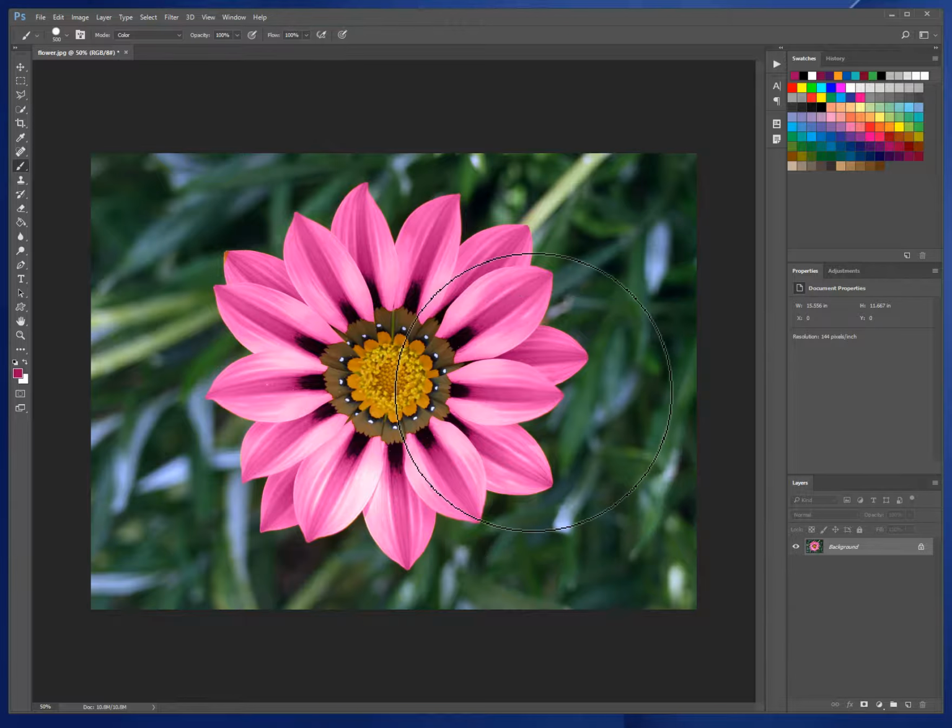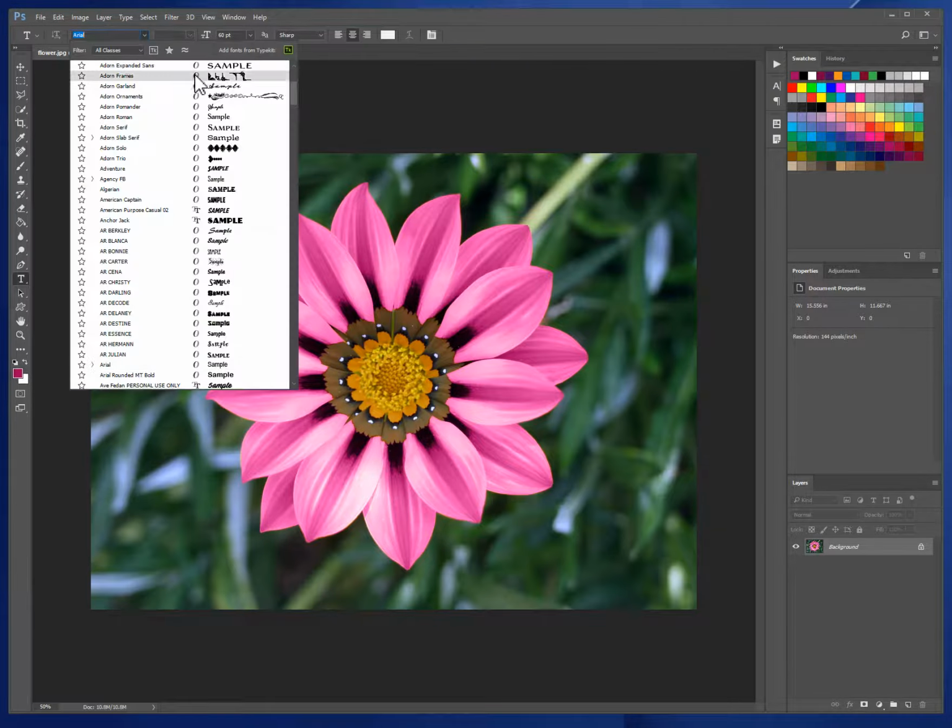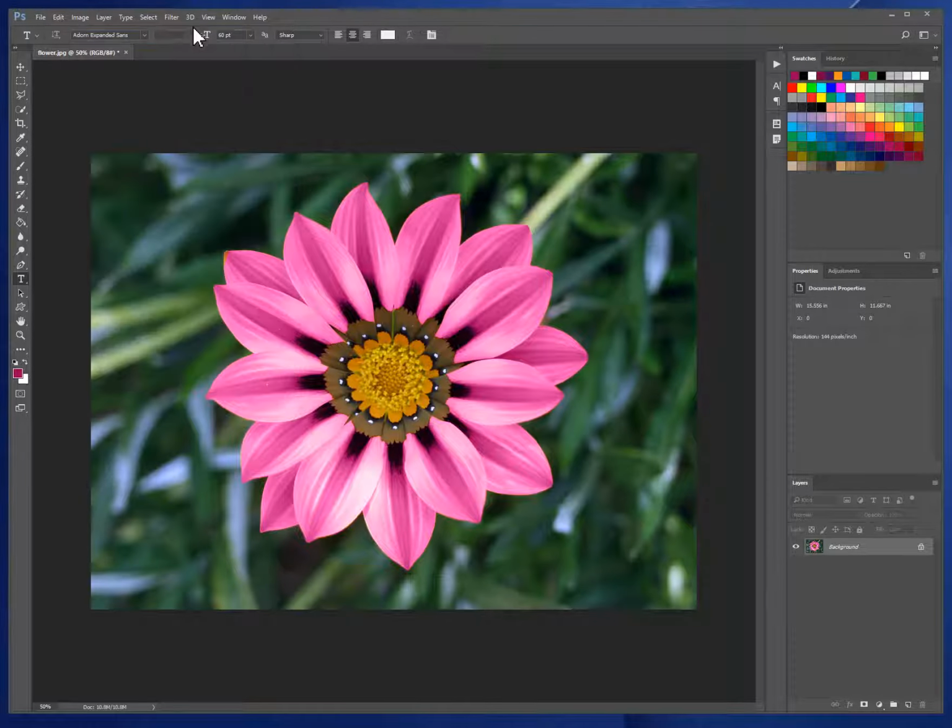So next we're going to use the type tool. We're going to grab the type tool, or you can again press T on the keyboard. And we're going to come down here in the lower right hand corner and we're going to type the words flower shop. And we're going to use, up here in the options, you can see we'll be using Arial. That's the typeface.